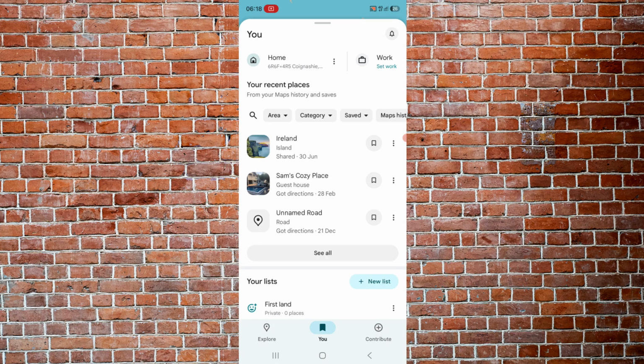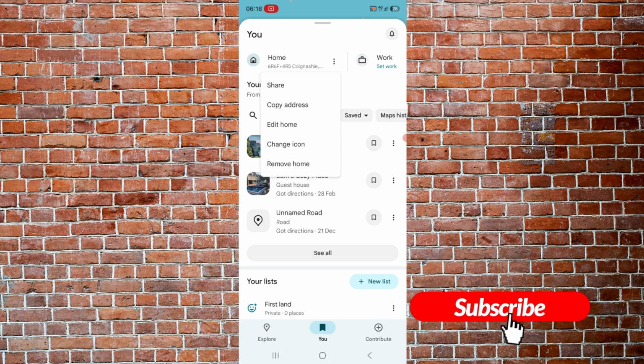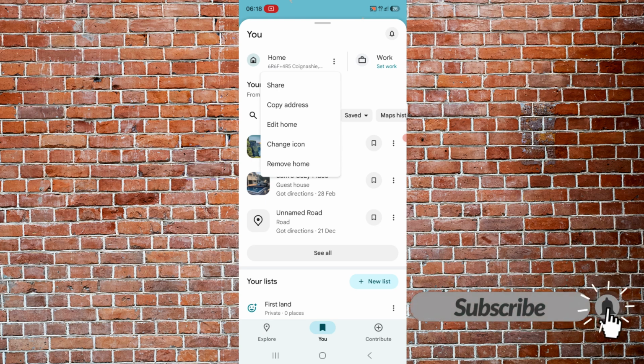So now let me come back here, and now to edit it or to change it, you tap on the three dots here, and you, just like I said, you can share, you can copy the address and share it to people so they get the location anytime they're trying to see you.